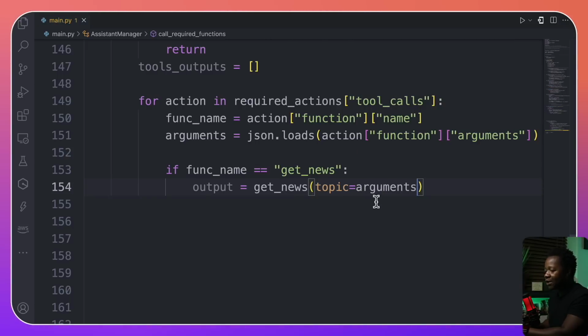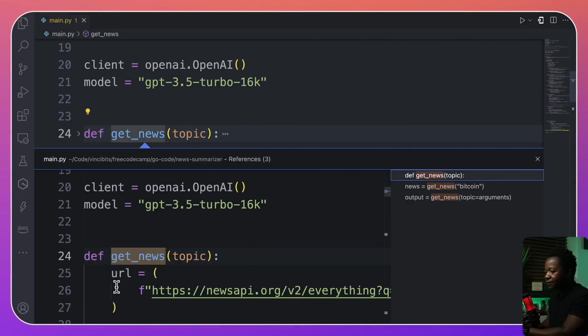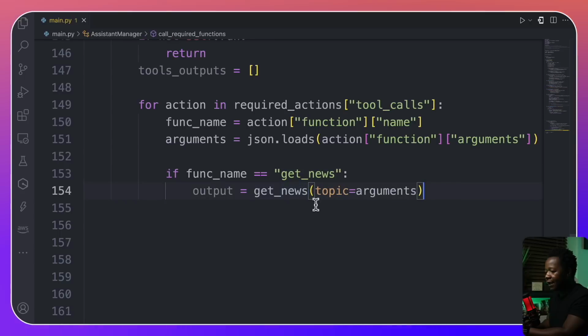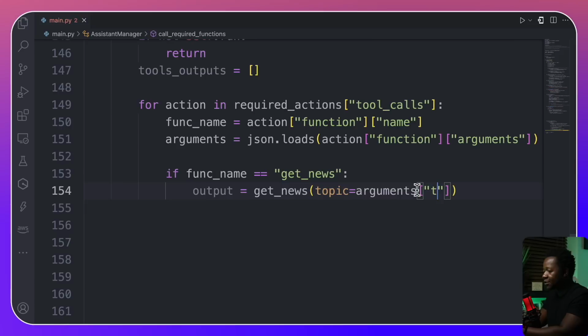Okay, now what is the arguments? Now the cool thing is that when you go back to this get news here, the argument name is topic, right? So in this case here, I need to say the arguments, because it's going to come in as just a dictionary, it's going to be topic as such. Very, very important. So whatever you put inside our get news function when you call the argument has to be passed along like this. Very good. So that is part of the function calling, guys.